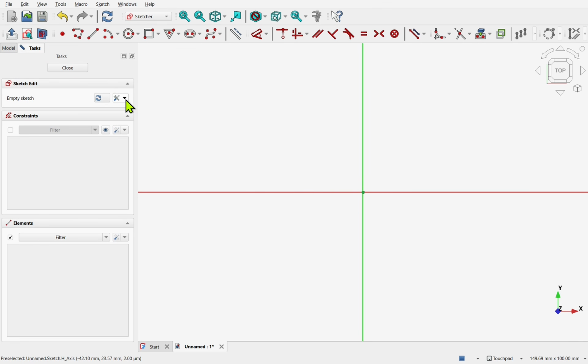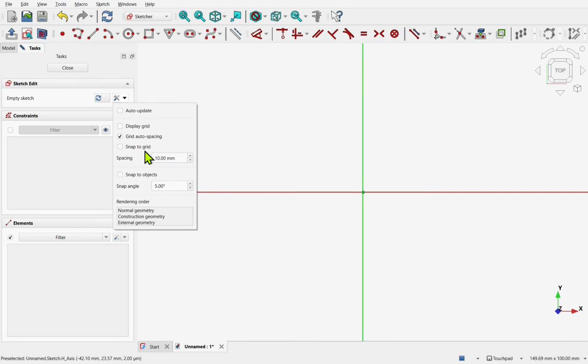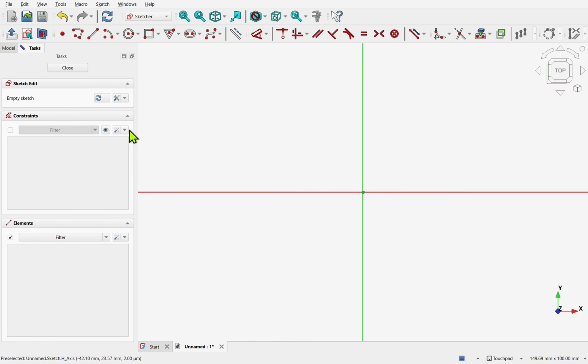Before we start sketching, let's look to the left hand side. At the top we have a drop down, and within here I have the snap to grid unchecked. Next section, we drop down the options in here. I have the auto constraints checked and the auto remove redundant constraints checked. This is important. The first part we're going to sketch is the connecting rod or the link arm.